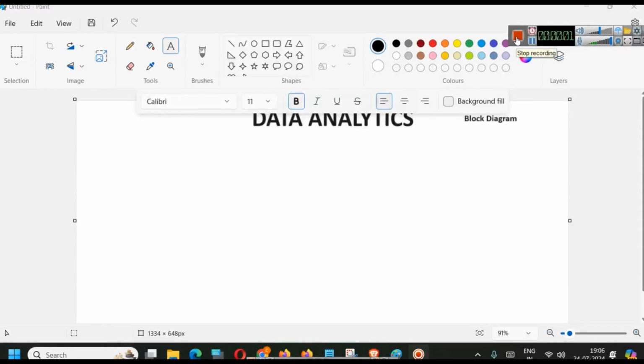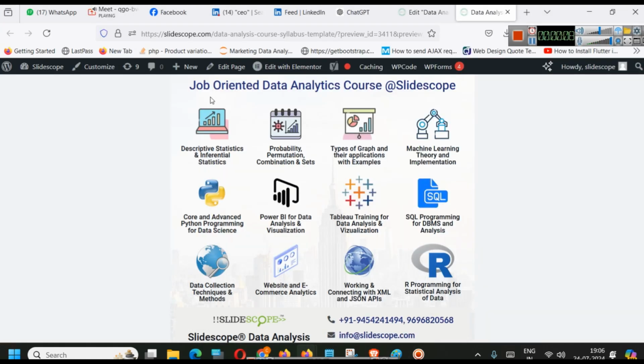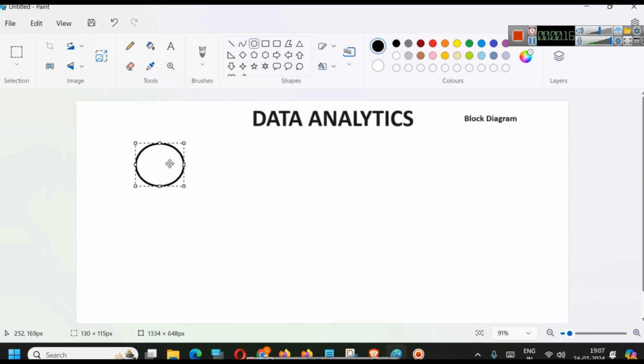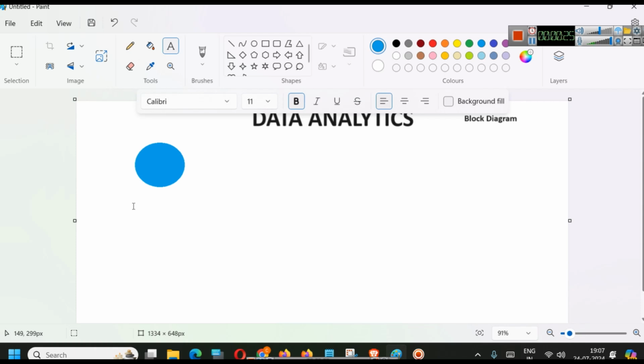Let's start our data analysis block diagram, or overview of the course of data analysis. So first of all, we start with our globe here. Let's assume this is our globe or universe, whatever you prefer. And this globe is the place where a lot of events take place.